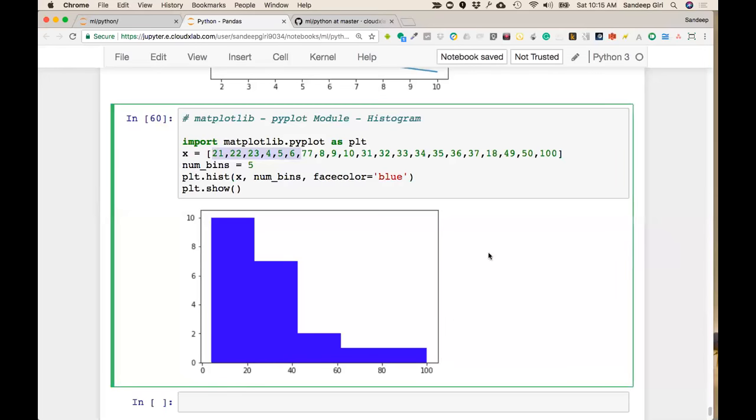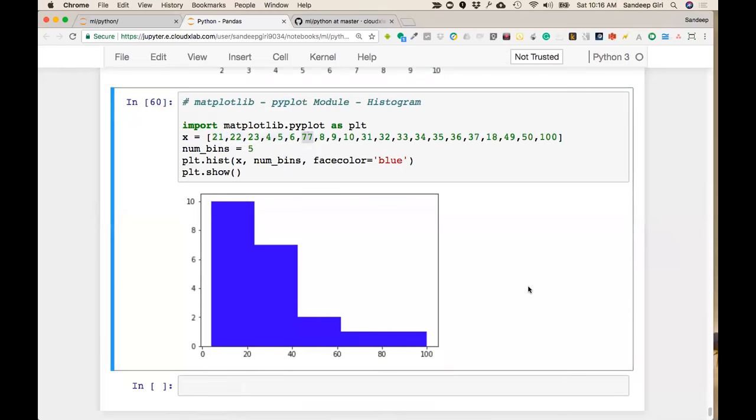And say 80 to 100, how many values are there? 100 is there and nothing else, so there is basically one value. Similarly, 60 to 80, there is only one value, called 77. So it is showing you the histogram, meaning how many values are there in a particular range.